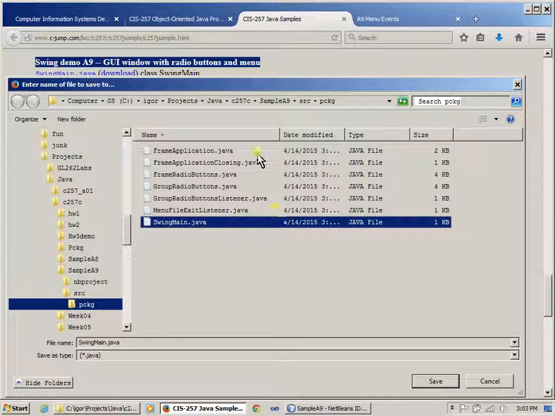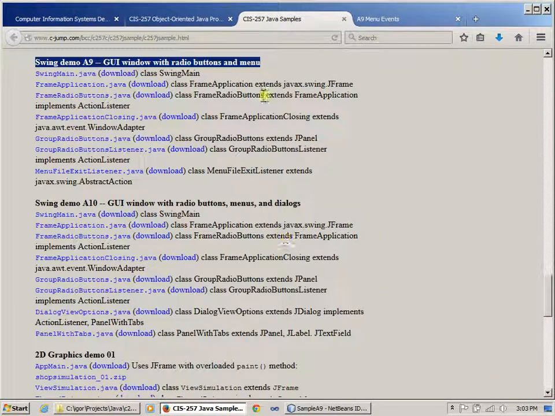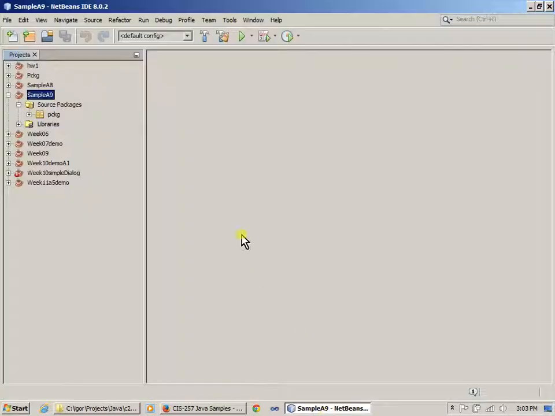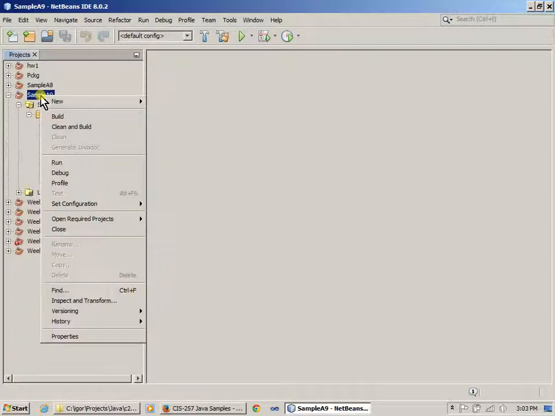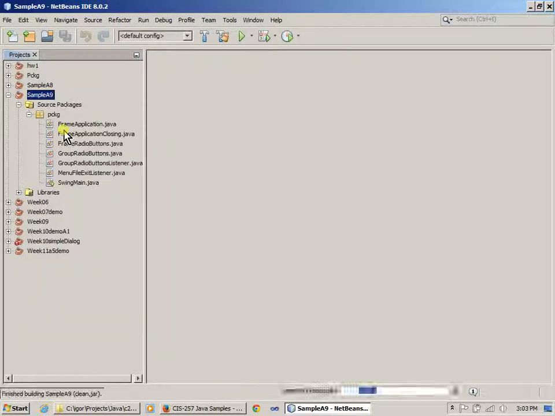So I feel confident that this is what I want, and I'm going to cancel out of it and go back to sample A9, look at the content of my package, and just make sure that it's buildable. Just say clean and build, and we can start our work with this sample.